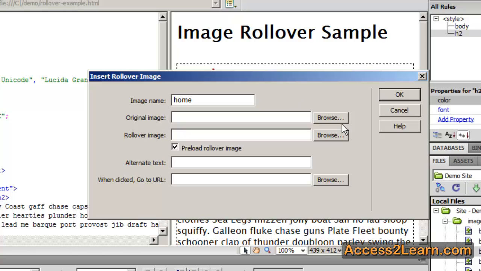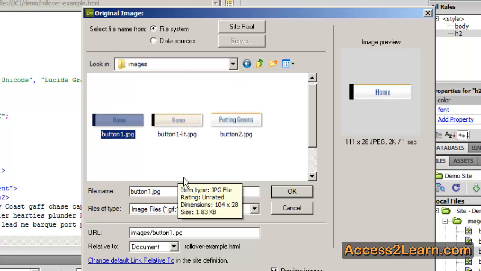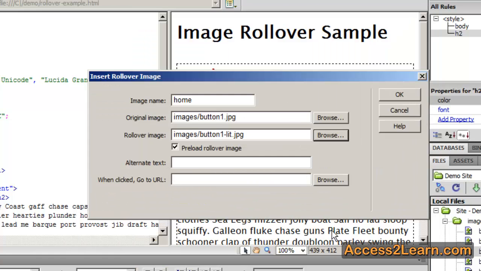So when I browse, I want to go to my images folder, but I want to point out something. The person who originally created this site called the buttons button 1, button 2, button 3. This is not search engine friendly, sometimes referred to as SEO friendly. And it's kind of confusing for a designer, especially if you have to come up and follow behind someone like I did. So I can select these and they'll work just fine.